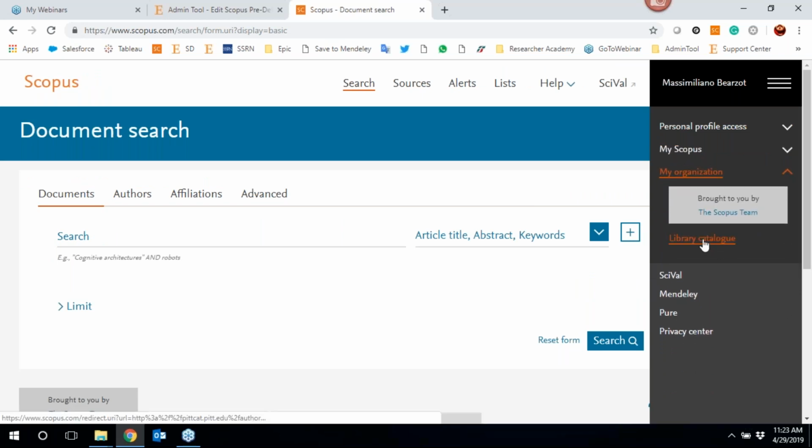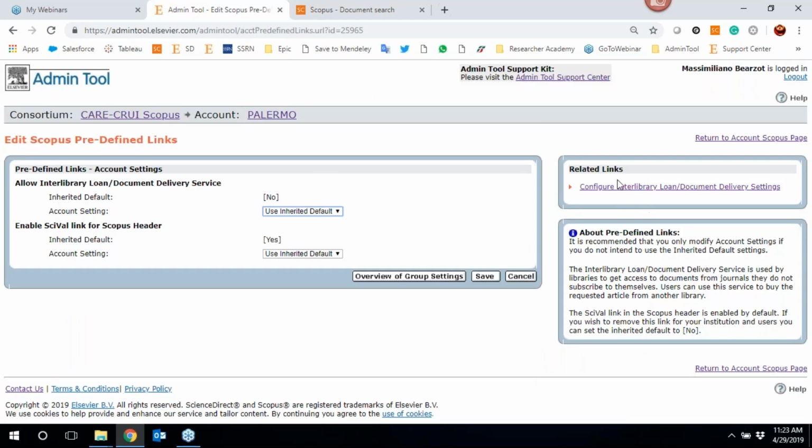Library catalog. So in my case, this is about the library catalog. But in your case, you can decide to activate here the link for the interlibrary loan. So if you want to configure the interlibrary loan, in this case, they are configured by default, but you can change from the default to yes. So clicking here on yes. Then when you save to yes, this is changing and you can then set up.